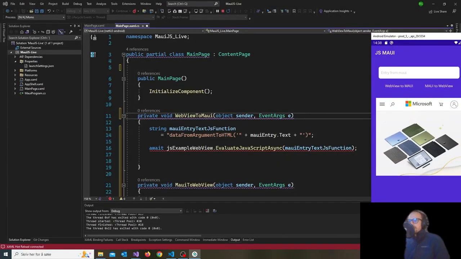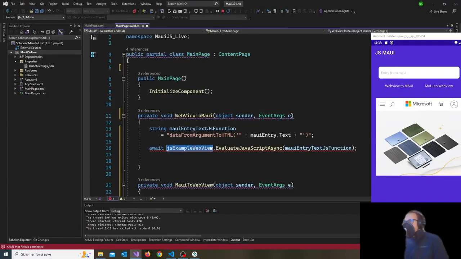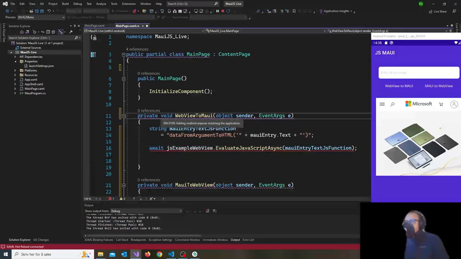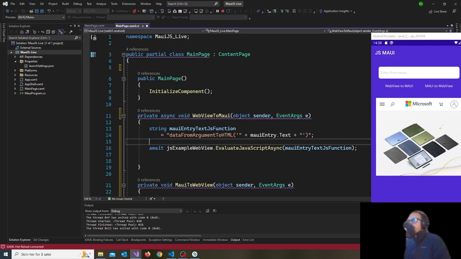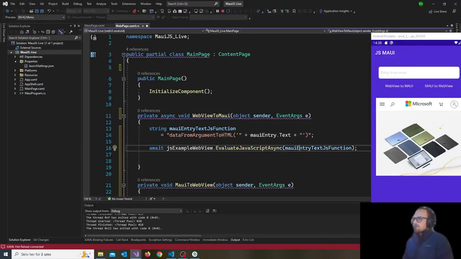And JS example WebView, we have this x:Name, JS example WebView. So what we can do here is, we need to make this asynchronous, public async void. So there we go. So we have this evaluate JavaScript. So it goes inside the WebView address and tries to run this JavaScript code.